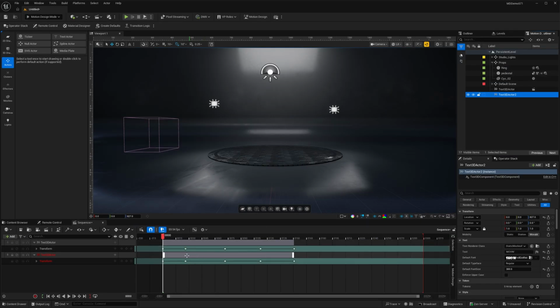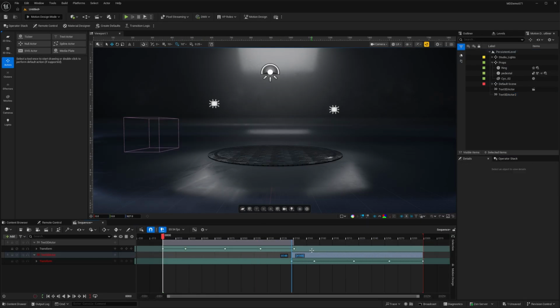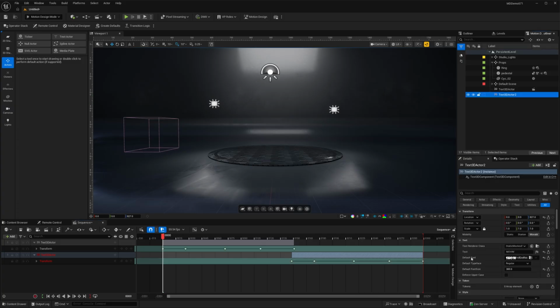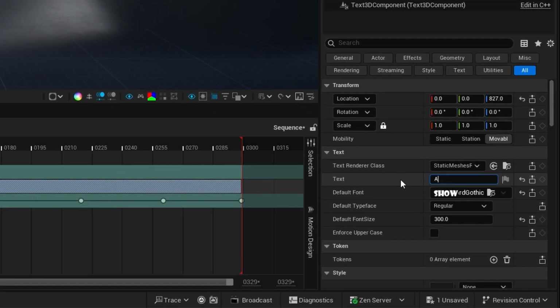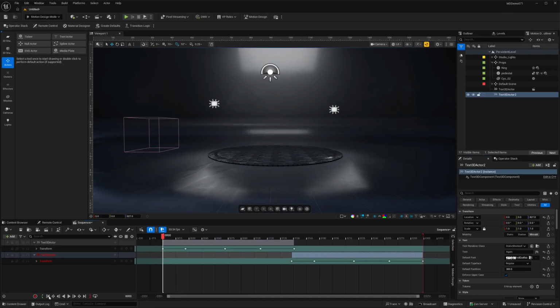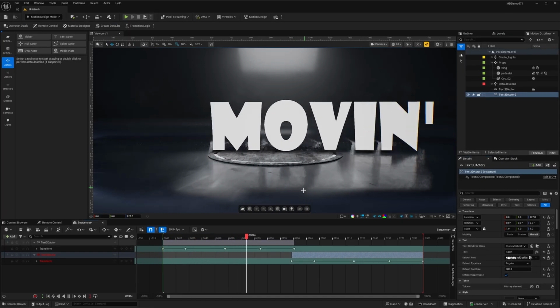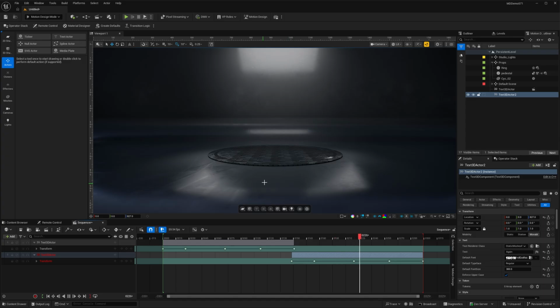So it doesn't get animated. So let me just show that. I'll move this over here and I'll make sure that the second text actor has a different word. So again, and I'll make that caps. Okay, so we should see move in, and then we should see the word again, and it never came around.